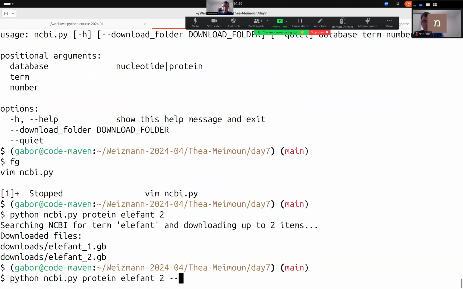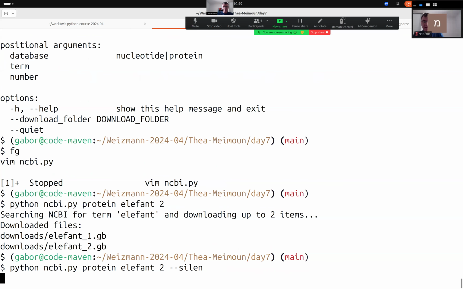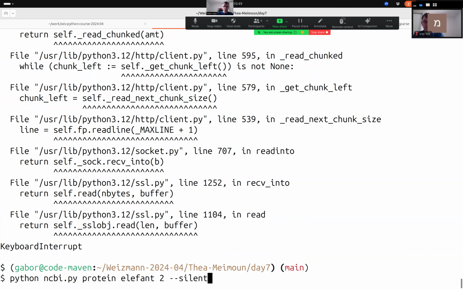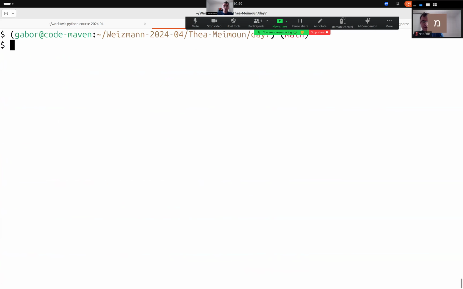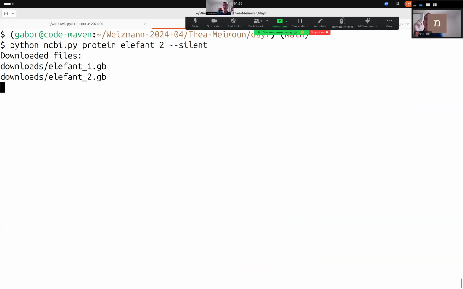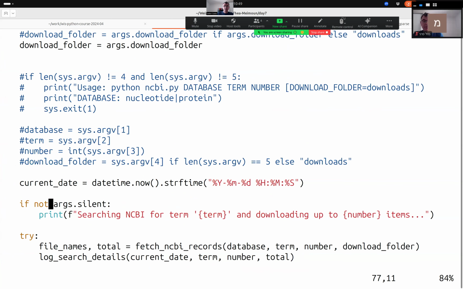But if I also provide silent, okay, silent, sorry, let me clear this. Silent. If I also provide silent, then it didn't print out that first line, only the download the files and so on. So this worked, okay? If we provide the silent flag, it's not printing this. And now we can add this to every print statement.